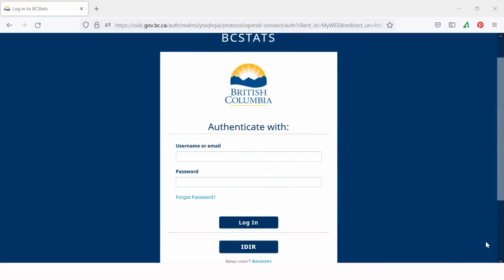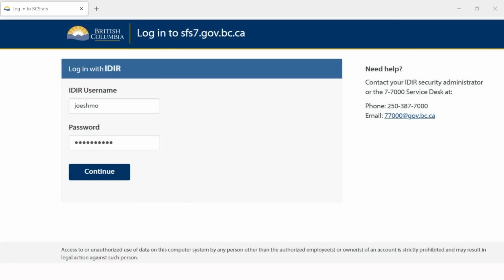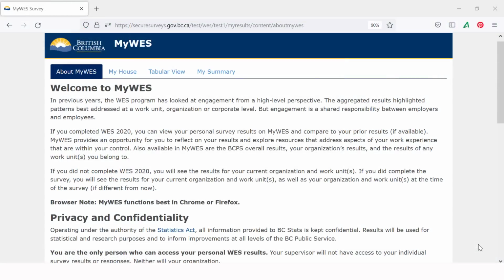If this is your first time visiting MyWES, you may be taken to a login page that gives you a few options to authenticate. BCPS employees should select the IDER button at the bottom, then enter your IDER credentials to access the application. Once you've logged on, you'll be taken to a landing page that provides more information about the application.